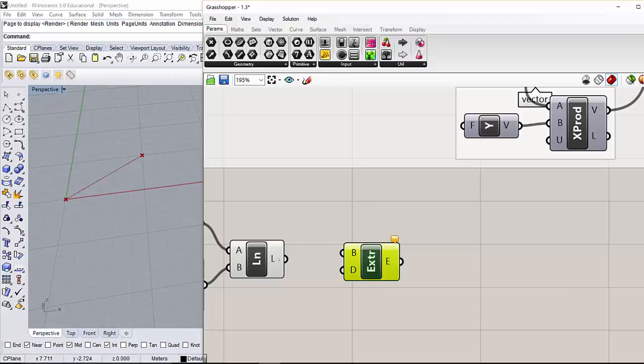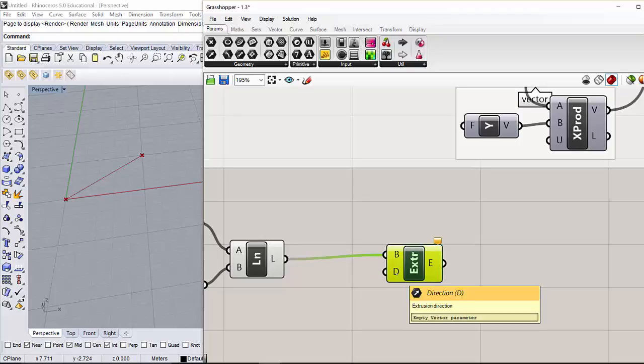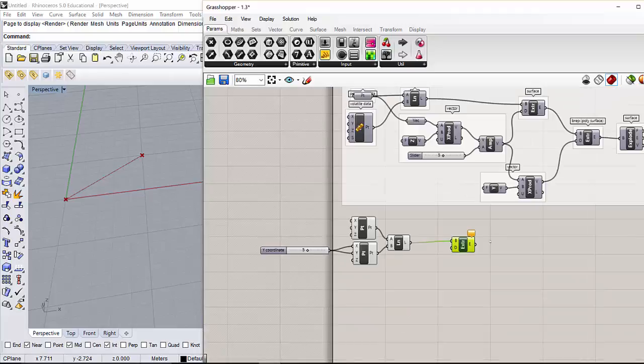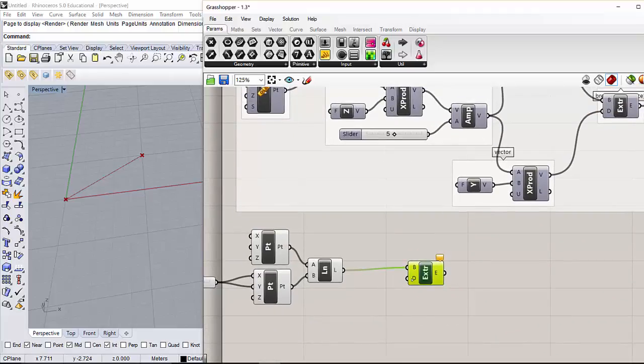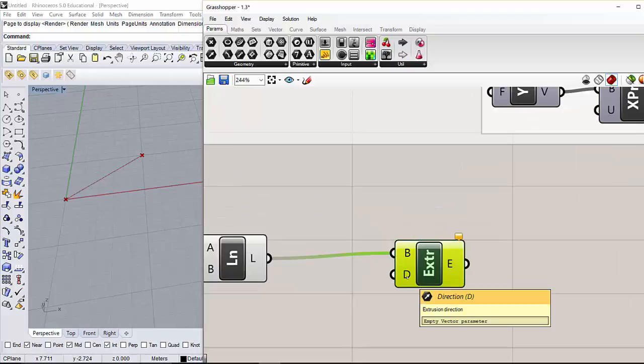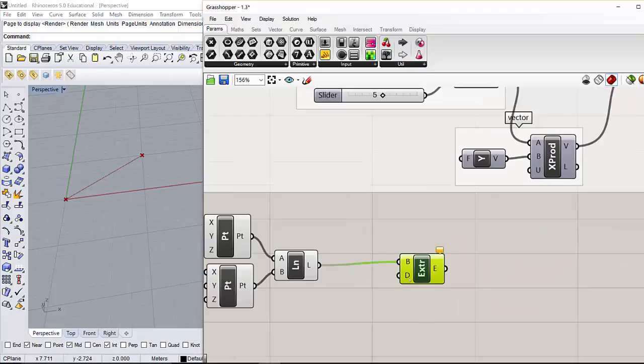So I have a profile curve here. I have a line, right? So I'm gonna connect the line to the extrude. What else do I need? An extrusion direction. So what is an extrusion direction? If you guys look at it, it's a vector. You see that little arrow icon? That means we need a vector.